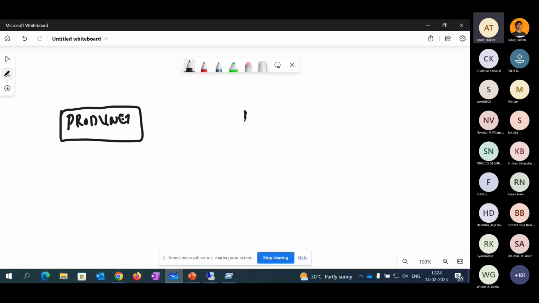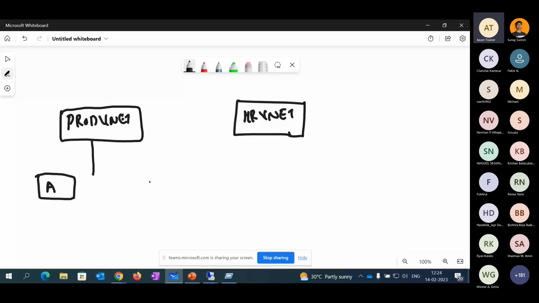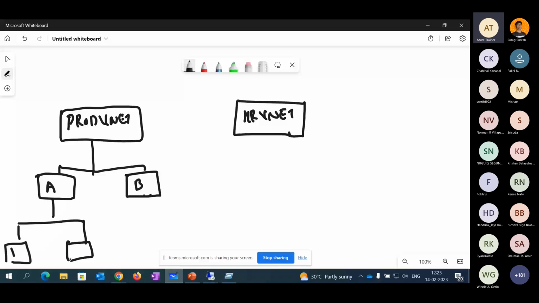Another one, you have an HR VNet. Inside that you have two subnets: one is subnet A and another one is subnet B. Inside that you created VM1 and VM2. In this other VNet you have subnet 3 and subnet 4, and in this HR one you also have another computer.